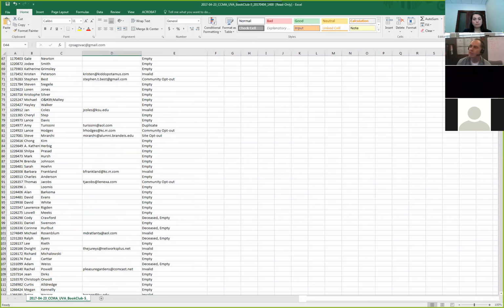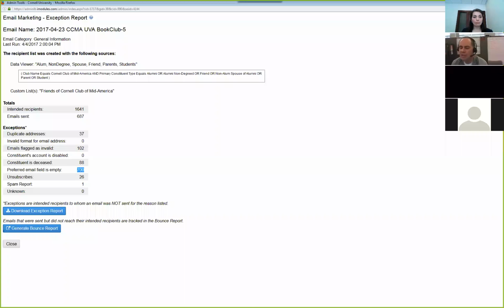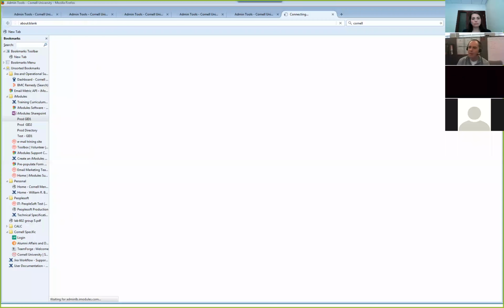Sometimes it may be marked as spam. We cannot control, once iModules sends the email out, every email provider that receives email handles spam a slightly different way. So sometimes what will happen is you'll send an email out and somebody will contact you to say, I didn't get that email. So that's where you can come over to email, open up this exception report, and see if they're there. You can also open up a bounce report.